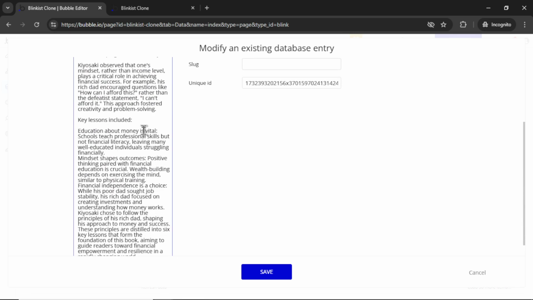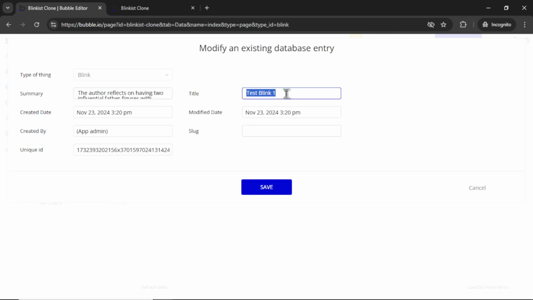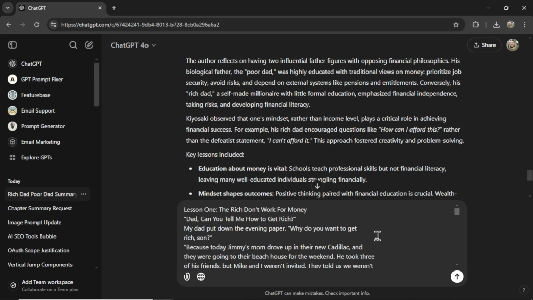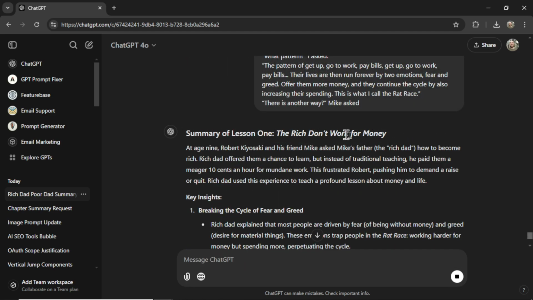If you want to go one step further, you can actually format this text in BB code so it displays better for your readers. And for the title, I'm going to call it Chapter 1. Let's hit save. Next, I'm going to take Chapter 2, copy it, and paste it into ChatGPT, send it in, and here we get a summary of Chapter 2.